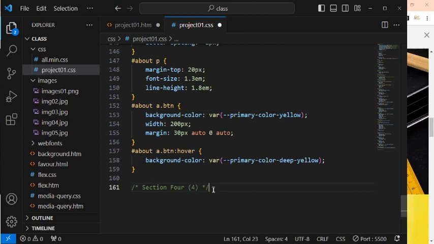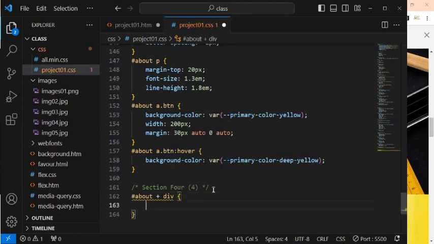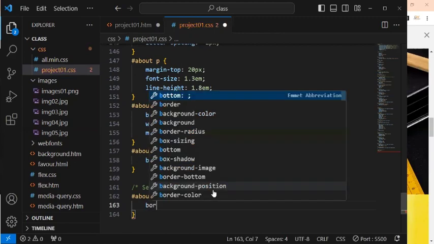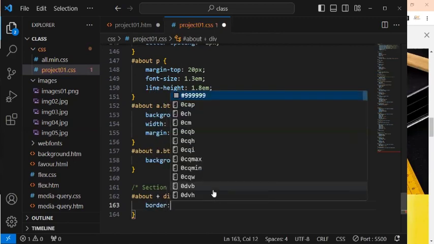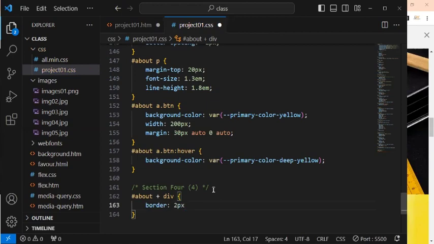So now, how do I select that? So I want to use pound about, then I'll do plus, then div. So these are the next adjacent selectors. Basically what it's doing is it's going to select any div element, it must be div, that comes immediately after this about ID. So I want to set a border to be 2 pixels solid and red, so we have a visual of where exactly it is targeting on our page.